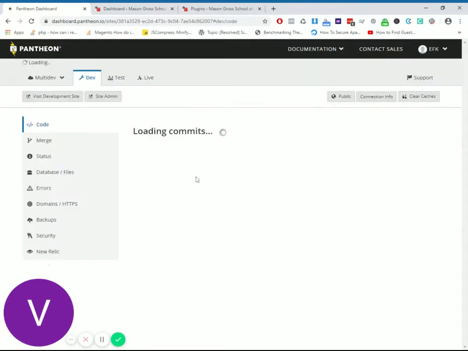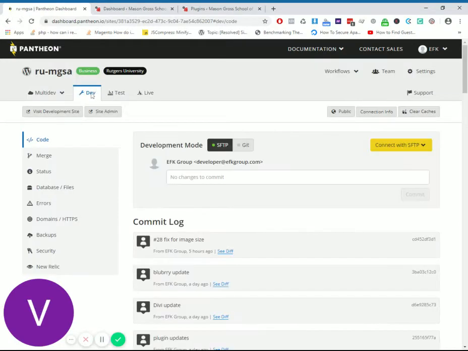And that's going to load the dashboard. And you'll see here there's a dev, test, and live site. We have to update the plugins on the development site. If you try to do it on the live site, it just won't work. They don't even give you the option. So that's why we have to work on the dev site, and then they merge the live database and the dev files on tests before pushing it all to live.